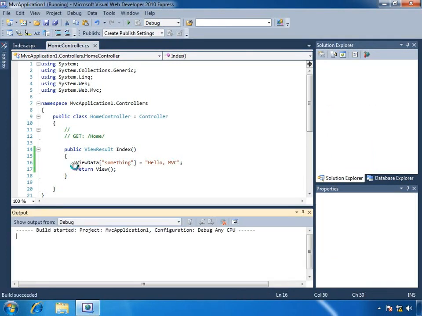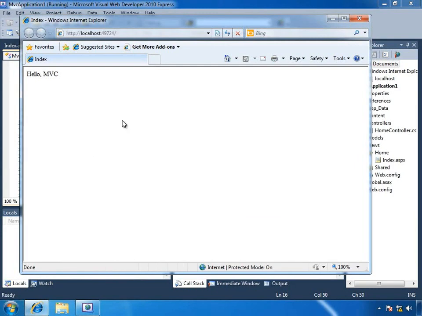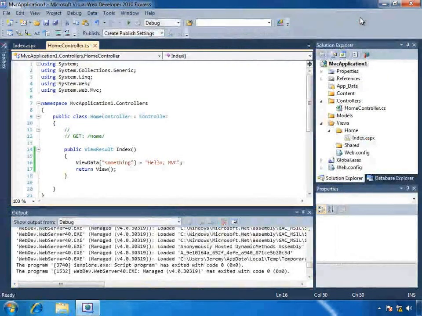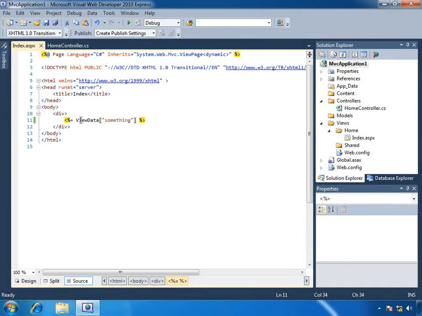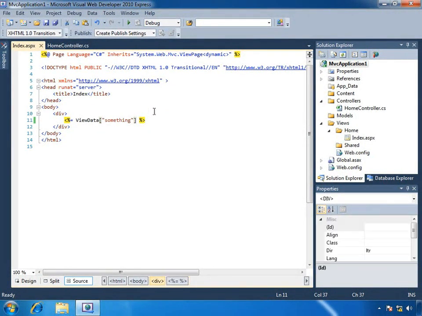Now I will save this and run it. When it renders inside of the browser, it's going to look just like it did previously. But if we look at the source code, we'll see that it's actually pulling in our view. It has all the HTML along with the data that we specified with the view data structure. Okay, so now we have a view and we are passing data to that view. Now there are better ways to pass data to a view, because for the most part we want to pass some complex data to a view, and we will discuss that in a later lesson.